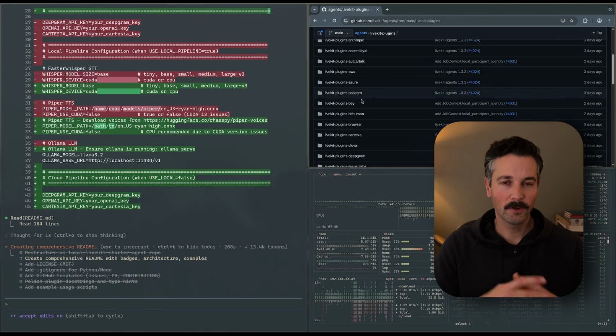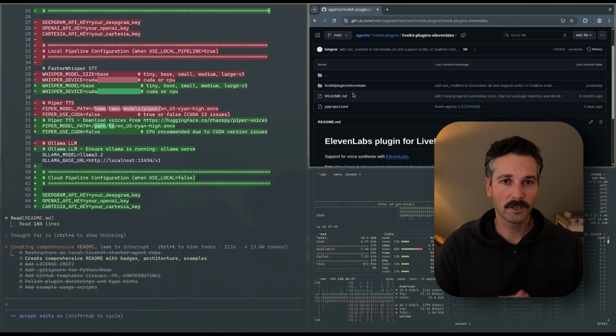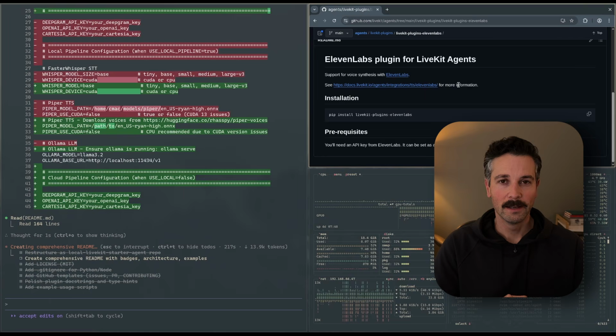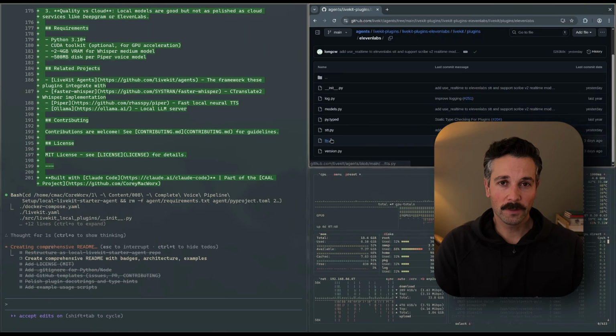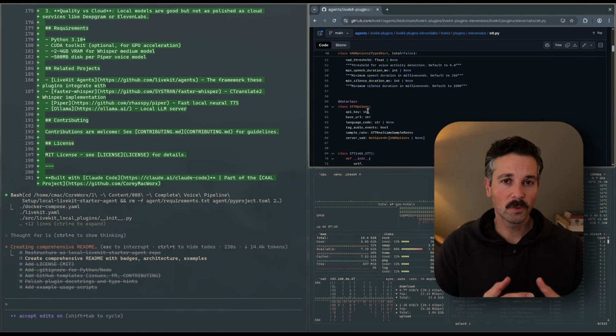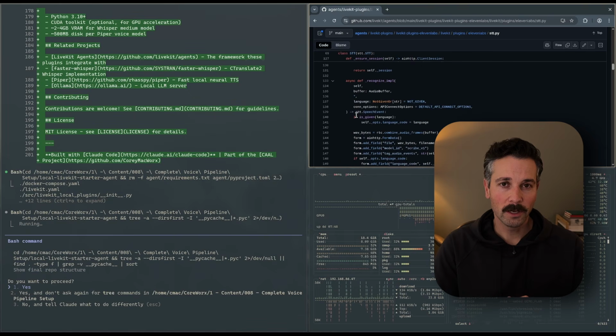The challenge I worked through here was that LiveKit assumes you're going to use cloud-based models, and I couldn't find any plugins for a local setup. Maybe they're out there and I just couldn't find them. But this is why I created my own with Claude.